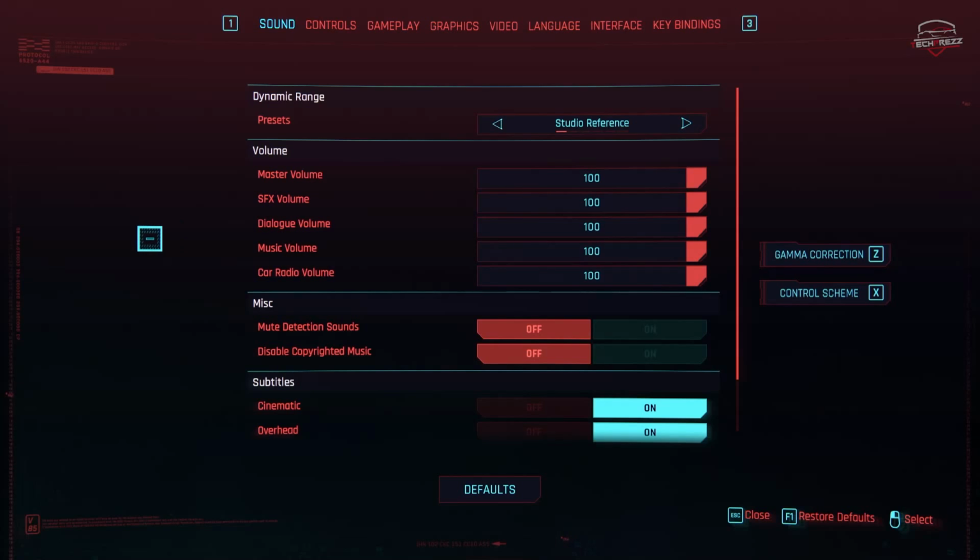So here, let's take a look at the graphics settings and presets. Studio reference. What's this studio reference? I have no idea. What's the other one? Headphones, TV speakers, small dynamic. Oh, that's the dynamic range. Okay, let's do it like that. Master volume, SFX volume, dialogue, music volume. Music volume is fine. Car radio. I'll disable this because I don't want it.